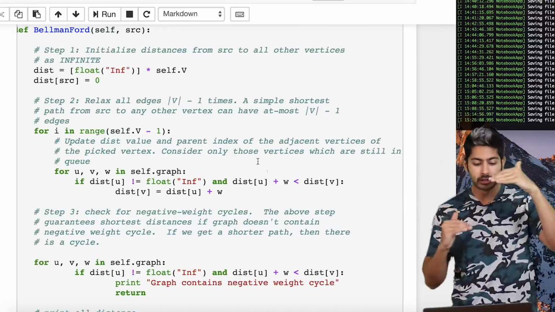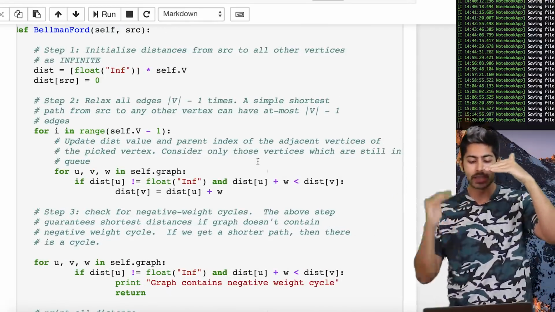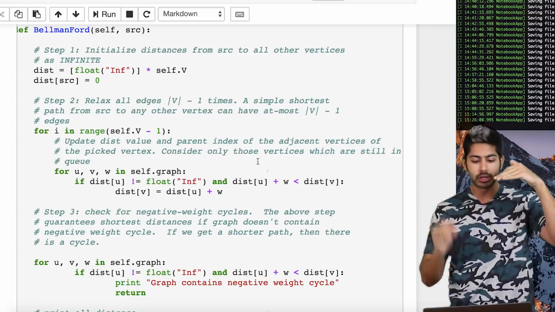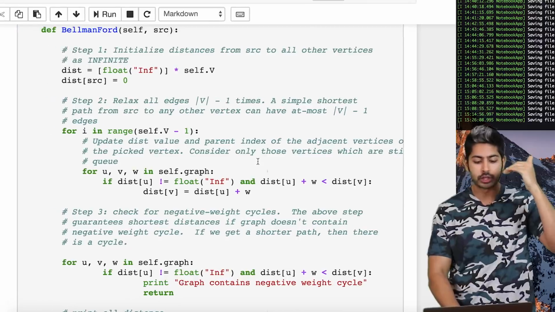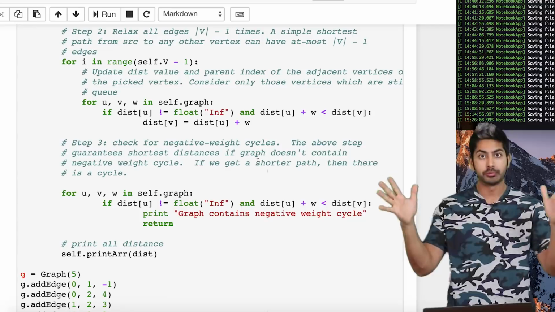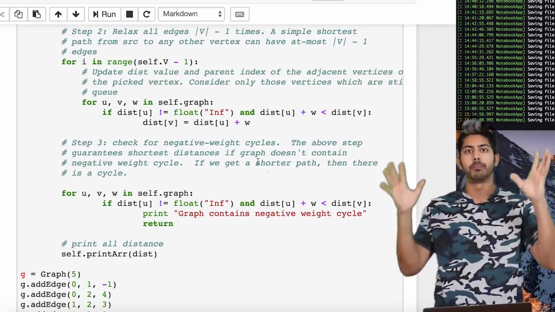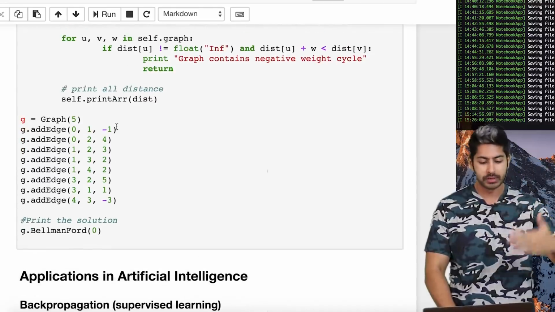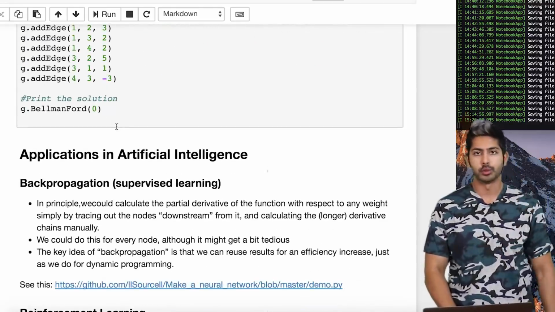So we have this nested loop where we're updating the distance values and the parent index of the adjacent vertices of the picked vertex. So consider only those vertices which are still in the queue. And then we check for negative weight cycles, and then we are left with the optimal solutions to that larger problem. And then we have us constructing the graph with all of its edges and vertices, and then we print the solution.